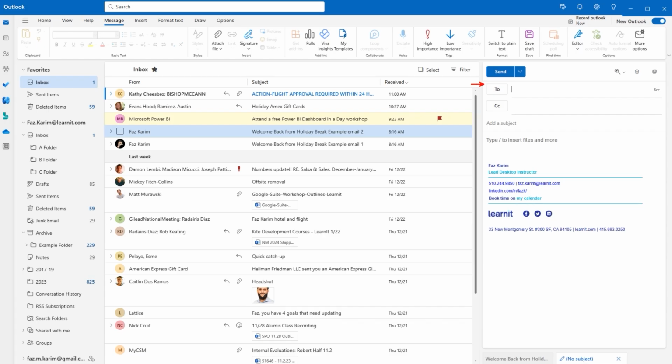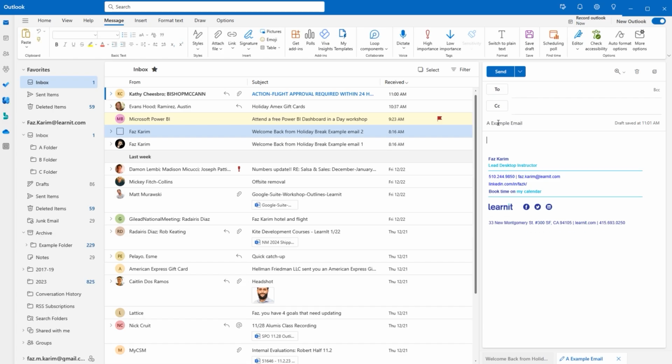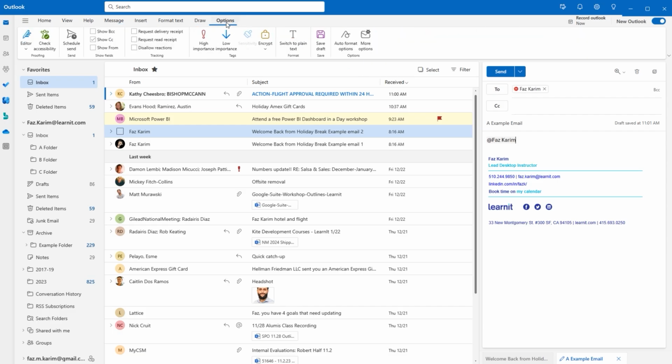Now, when creating new emails, you have the ability to add the subject line, the To using mentions, just like we discussed in the beginner videos. However, you have an Options tab. And when you're crafting up emails and you take a look at the Options tab, it's going to open up a couple of options that you might want to consider before sending the email.